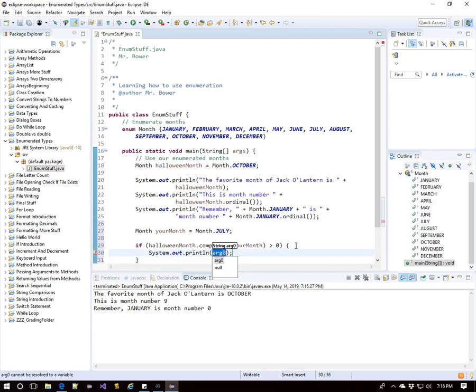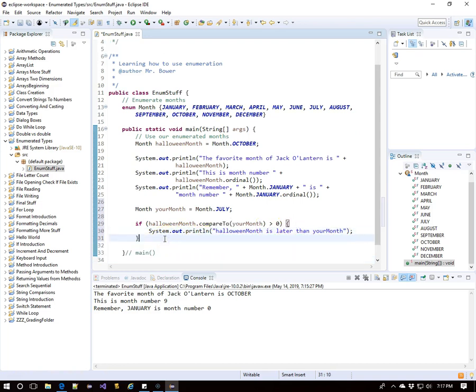that's going to let us know that halloweenMonth comes after yourMonth. It's a numeric comparison. Even though when we use the enum, you don't really see any numbers anywhere, they all get numeric ordinal values. Else, if when we have halloweenMonth dot compareTo yourMonth, we get a negative value or less than 0, that lets us know that halloweenMonth is before yourMonth.